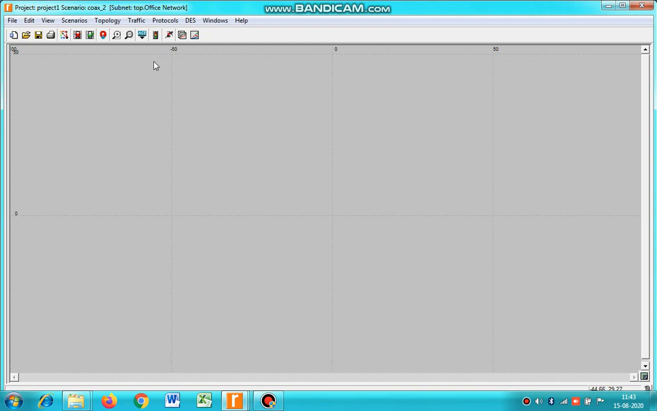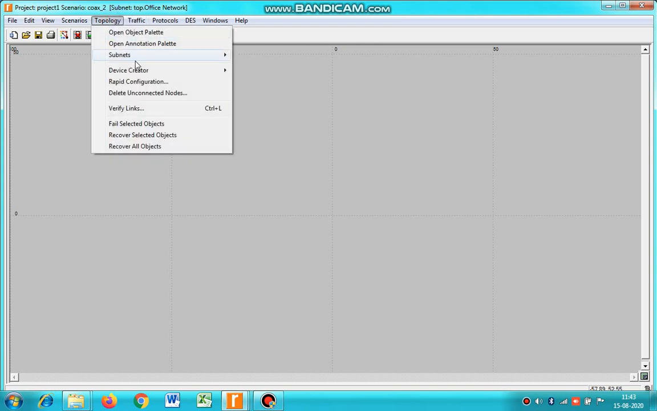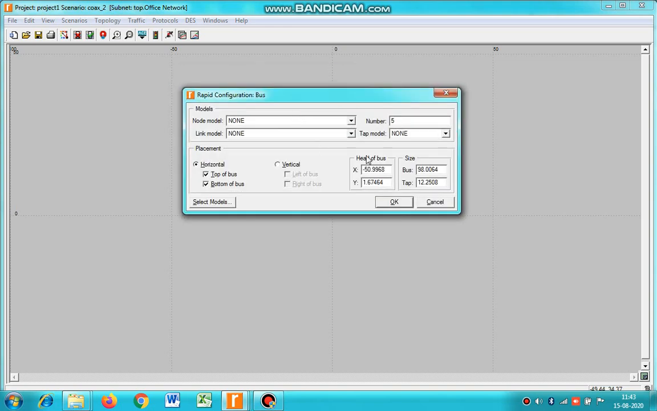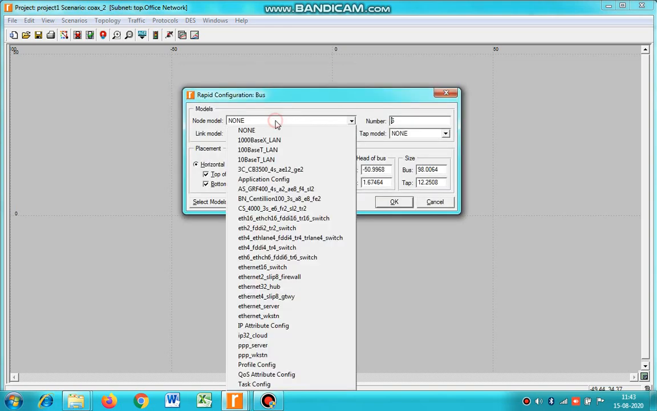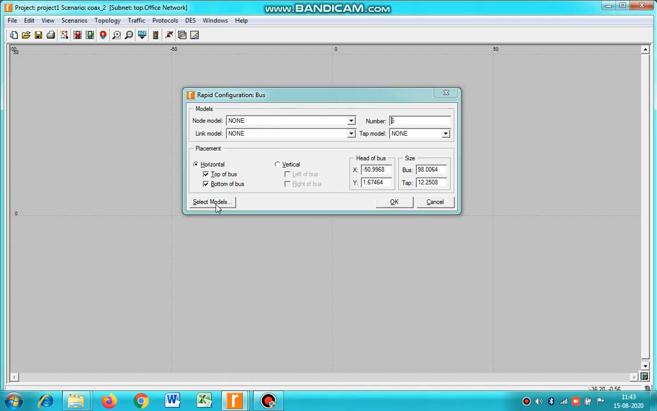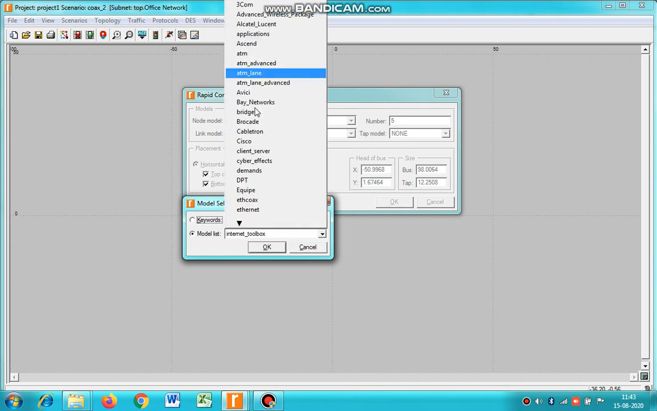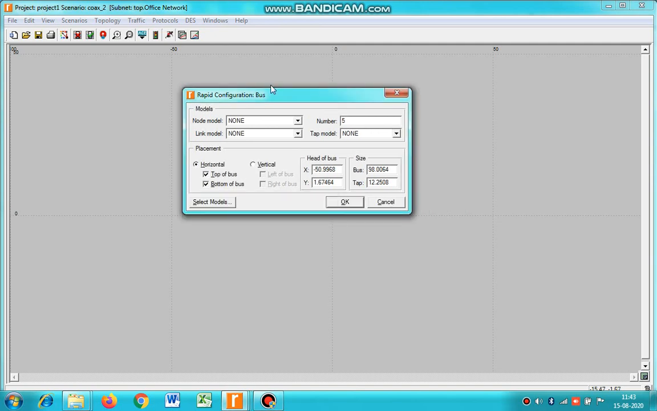Then we have to create a bus topology here. Go into topology, rapid configuration, bus topology. Next, and then we have to select ETH coax here, but we don't see that option here, so we have to add that module. Select module and then go here, we see ETH coax. So ETH coax underscore station.